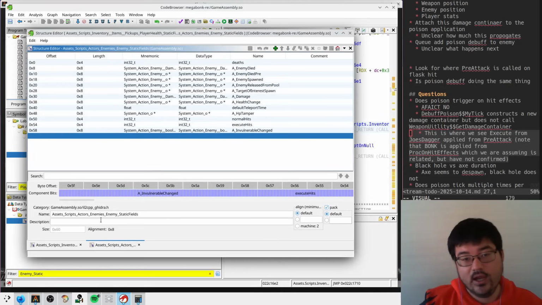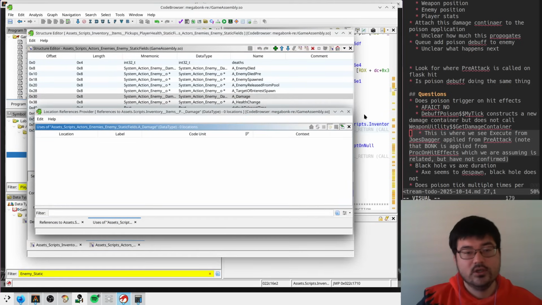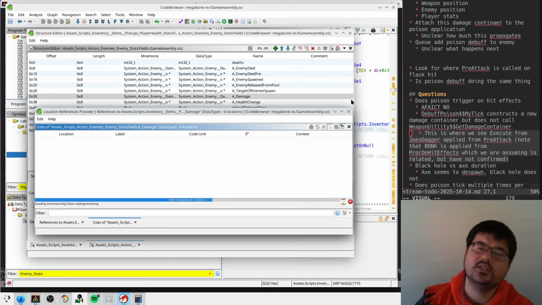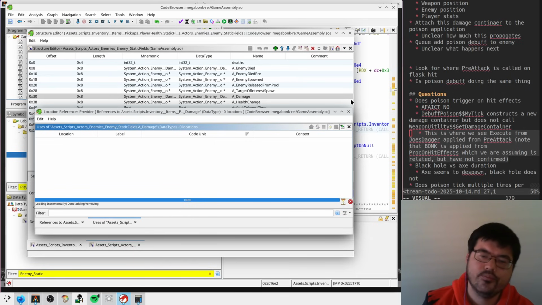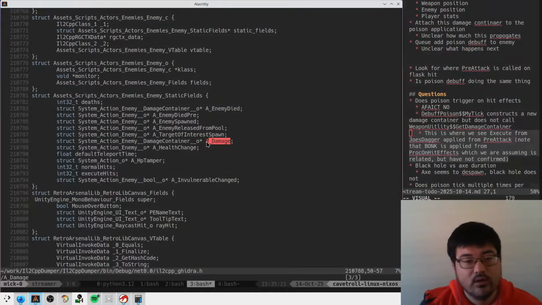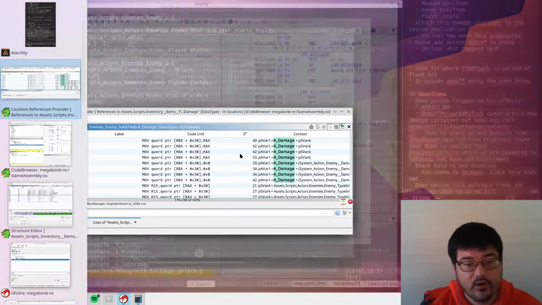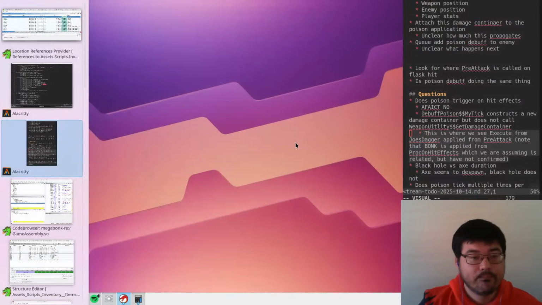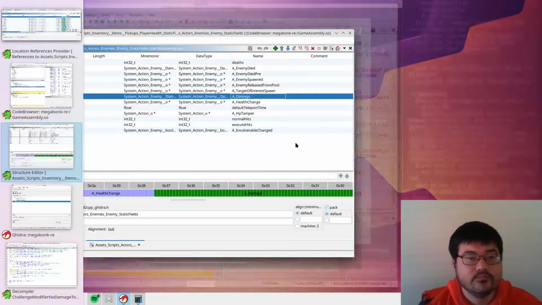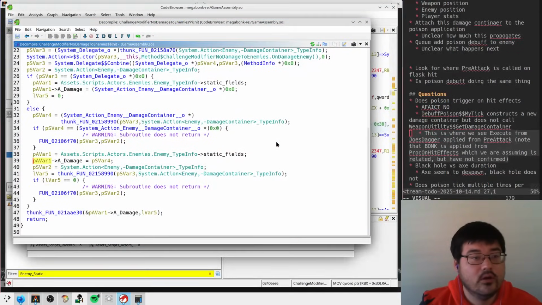All right, so this guy, if we look for usages of this damage thing, we're hoping to see that we register ourselves as player health with this thing. I would assume. It's a really big assumption, but maybe. There are so many windows, dude. Oh my god. This one.